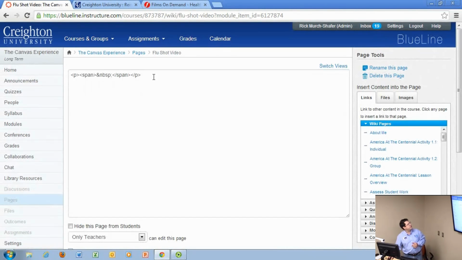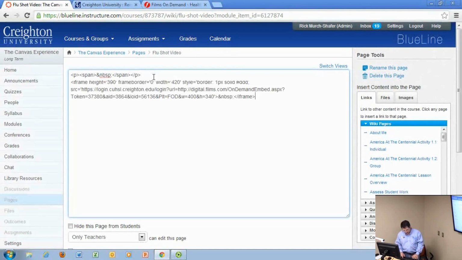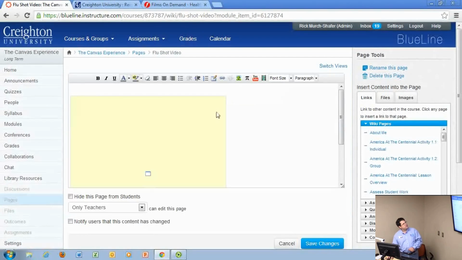It's actually showing me some coding already. I can just put it after that. I'll paste it in. Let me switch back to my normal HTML view. You'll see kind of a square there showing you where the video is going to appear.